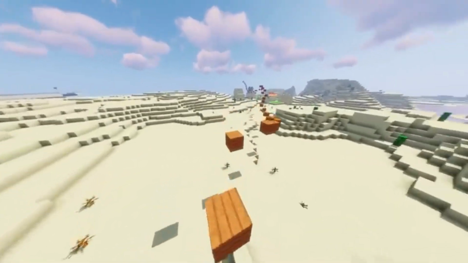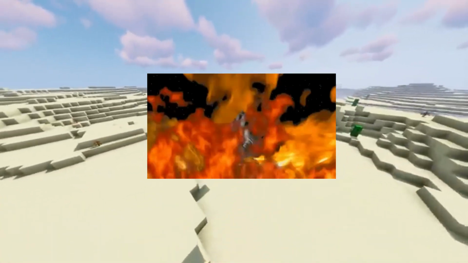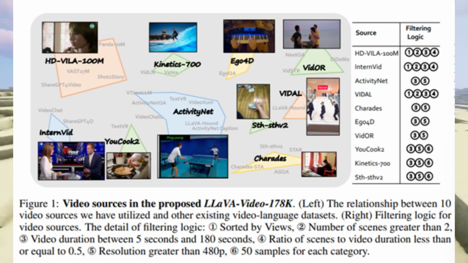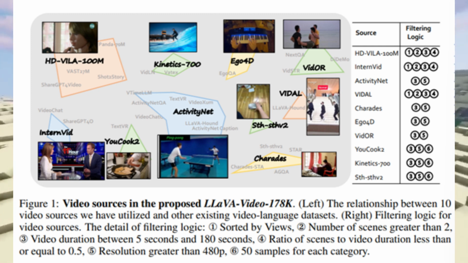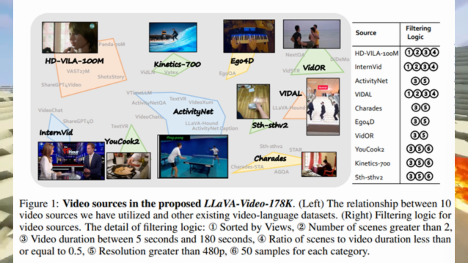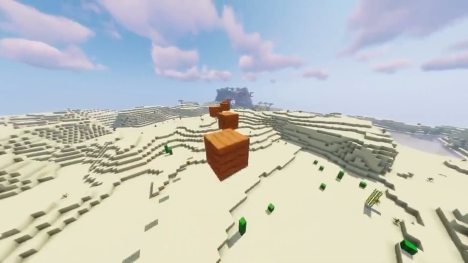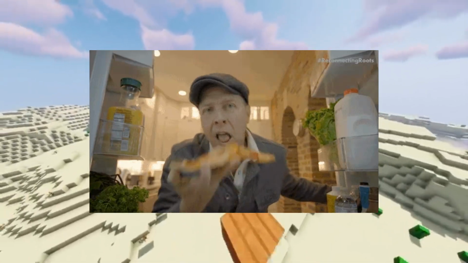And don't worry, they didn't just throw these videos together haphazardly. They've got to have some kind of filtering criteria, right? They are using view counts, the number of scenes, and even the resolution size. Because who wants the AI to learn from a grainy mess when you can have sharp and glorious visuals for it to learn? It's like choosing between a gourmet meal and last week's cold pizza. Spoiler, you do not want a cold pizza, do you?